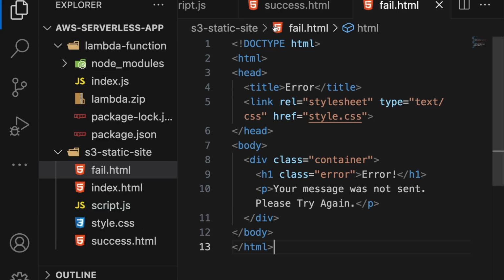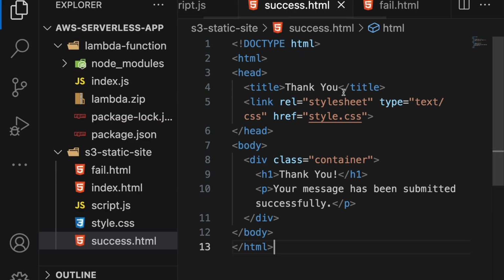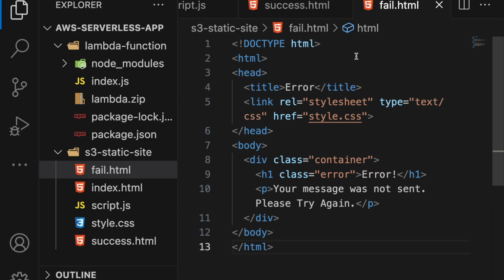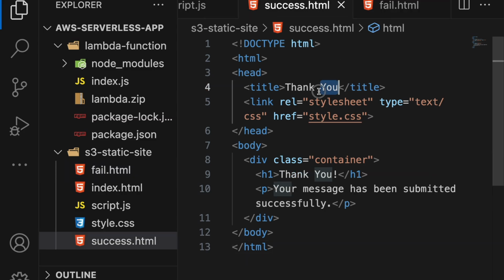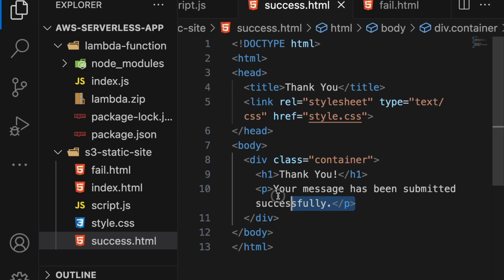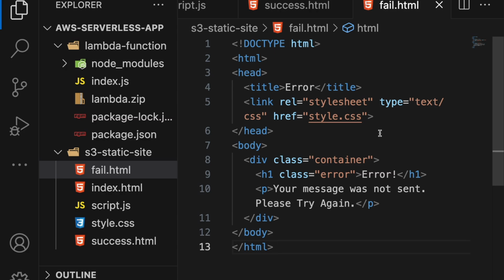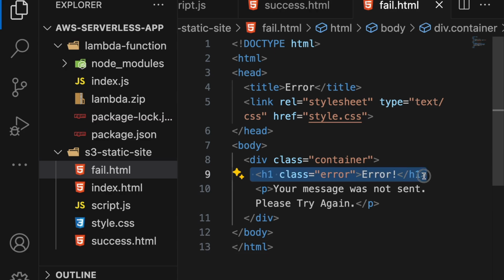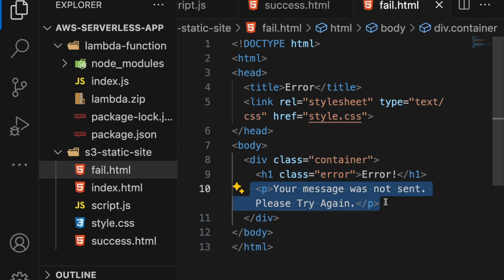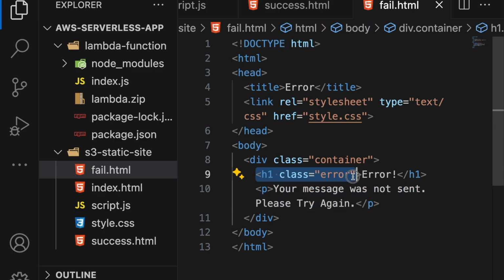And also one thing I noticed is that we did not write code for success.html and fail.html files. So for that, we will just have a title for success.html as thank you, and we will link it to CSS. And over here we will have a div which has a heading thank you and a paragraph with your message has been submitted successfully. Same thing we will do for fail.html file, but in this case the h1 is going to be error. And for the p tag, we are going to have your message was not sent, please try again. And for h1 heading, we will have a class name for error.